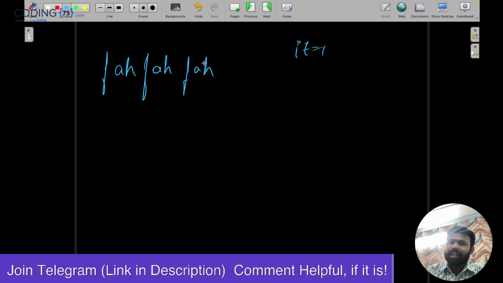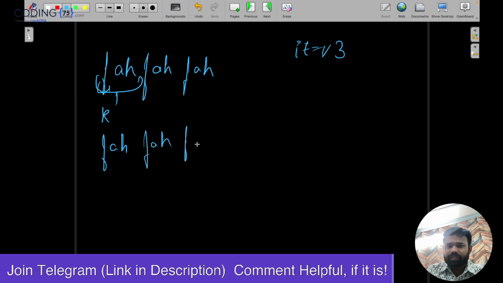So when IT will be 1, it is not possible, because if you take 1, whether you make F or A, it is not possible, right? It's not possible. When it will be 3, it's possible. How? You will take this as your k, and you will repeat it 3 times. Here, if even one E comes, there can be a difference at one place. That is what I am saying.